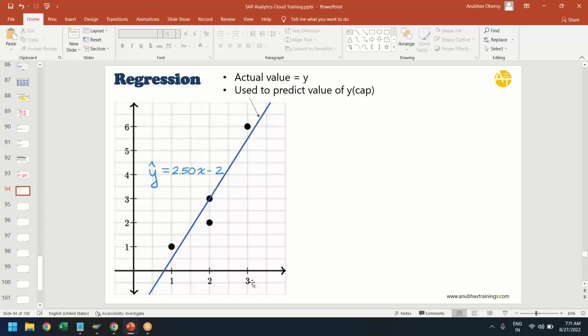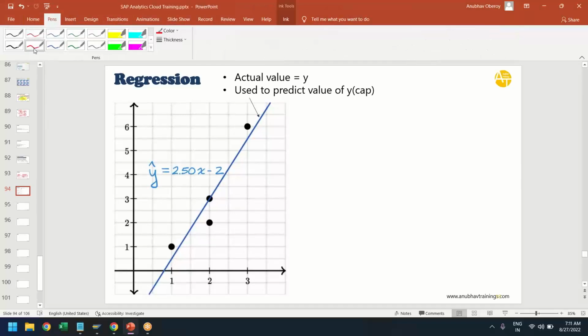Think about it. Let me draw the x-axis and y-axis for you. Once again, school days, guys. I'm not asking anything rocket science. Just asking basic questions from school days. If the value of x is 3, what is the value of y? y, guys, not ŷ. I'm asking y.